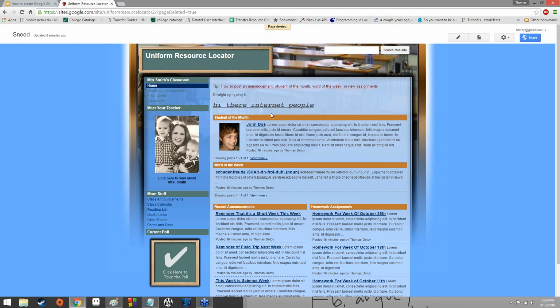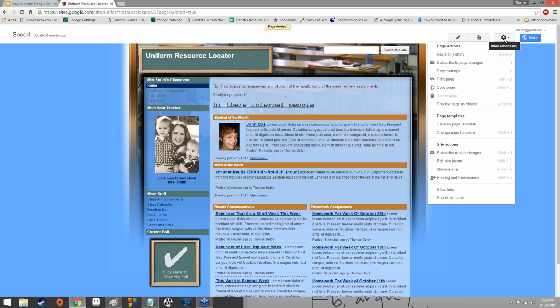Now, it's the perfect segue to talk about all the other stuff that's inside of this gear over here, and that's what this is. This is a gear. This is called the More Actions drop-down menu. So we got page actions, revision history, subscribe to page changes, page settings, print page, copy page, preview page as a viewer.